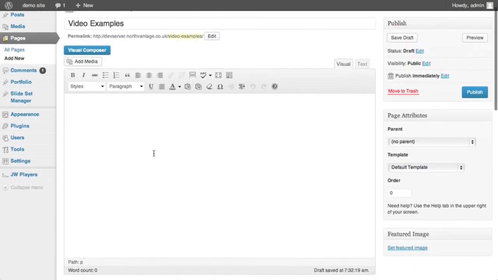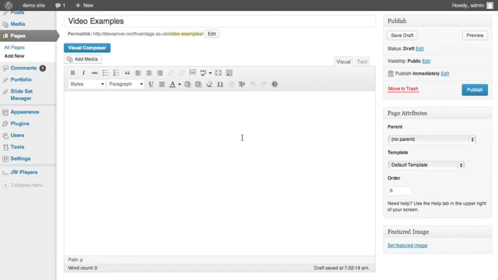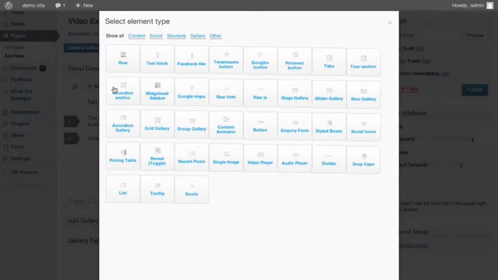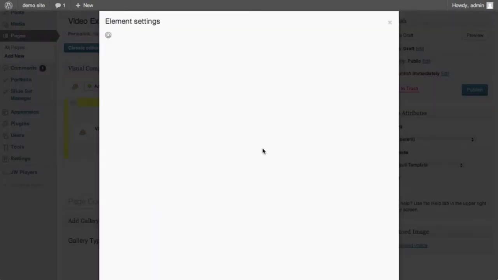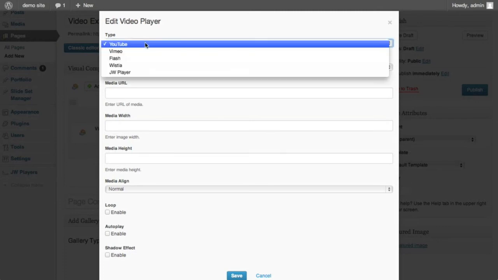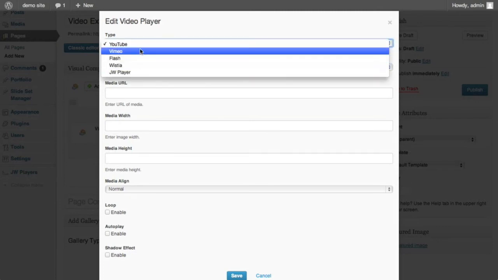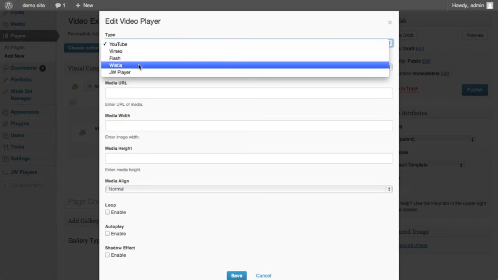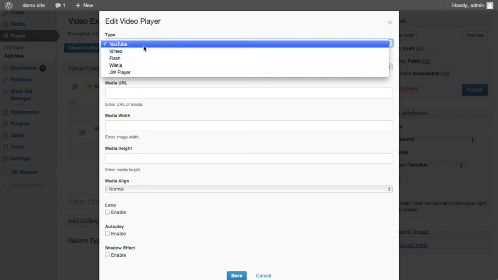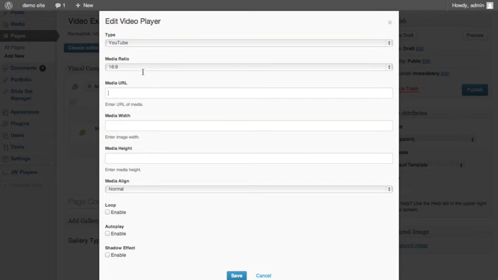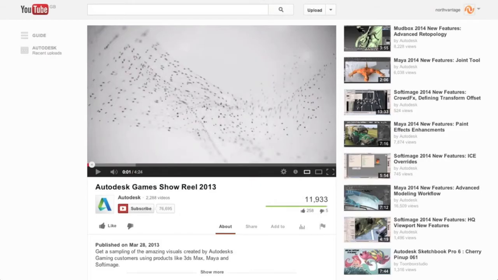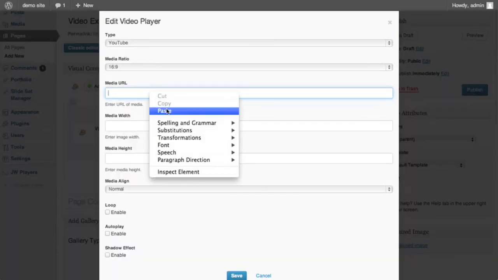The next example I'm going to show you is using the Visual Composer to add a video shortcode. So I click on the Visual Composer, add element, and go to Video Player. Now within here, we can select the embed type that we want. So for this example, I'm going to use YouTube. Again, we can choose the video ratio if we wanted to. So head over to YouTube, copy the video URL again, and paste it into this field here.